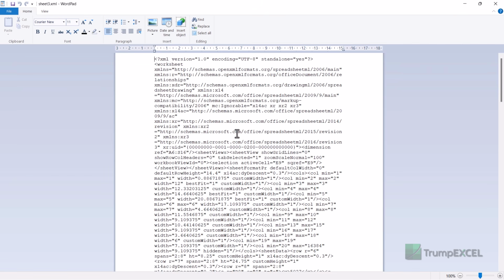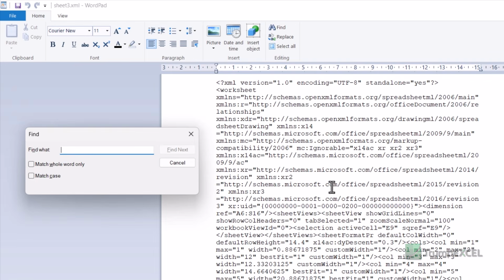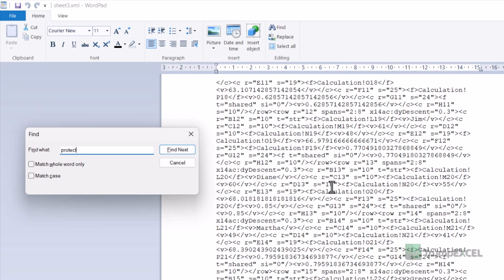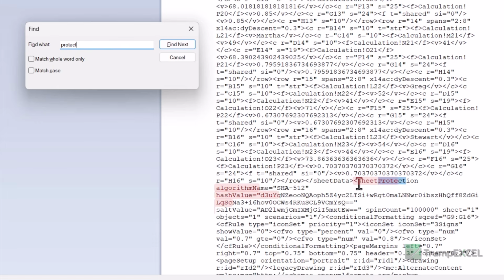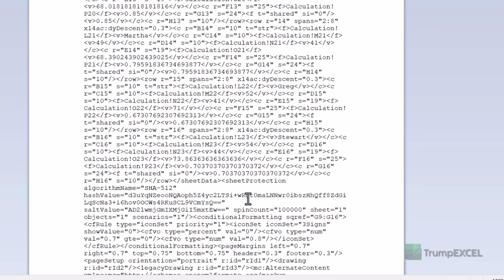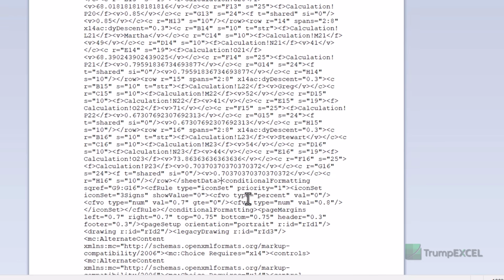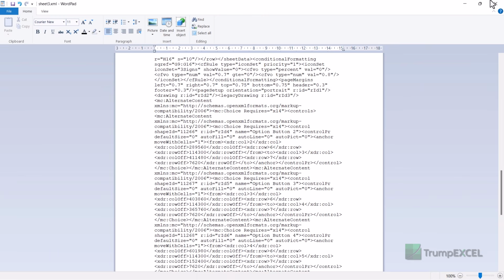Now it's very simple. All you need to do is search for the word protect. And when you do that, you'll see something like this, sheet protection, and then some stuff here. So what you need to do is select the starting of this word sheet protection, including the bracket, and then just select till the end of the bracket. So in this case, I'm going to select it till here. So this entire part is what is responsible for protecting your sheet. So if I remove this part, I save this, close this.